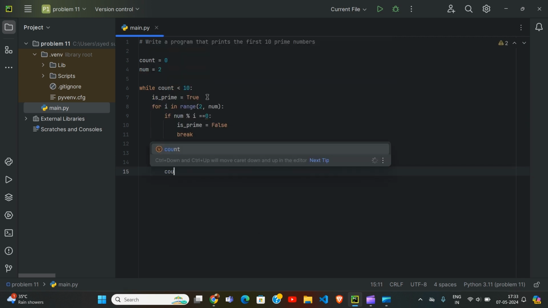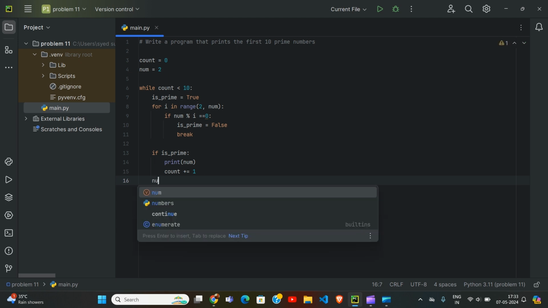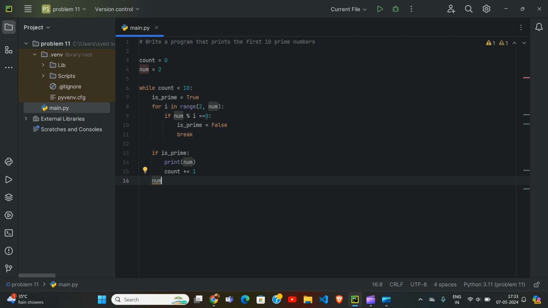Regardless of whether number is prime or not, count is incremented by 1 after each iteration of the while loop. It is simply done by typing count plus equal to 1. After each iteration of the while loop, we need to move on to the next number to check if it's prime. That's where number plus equal to 1 comes in. By adding 1 to number, we're essentially saying, okay, on to the next number.